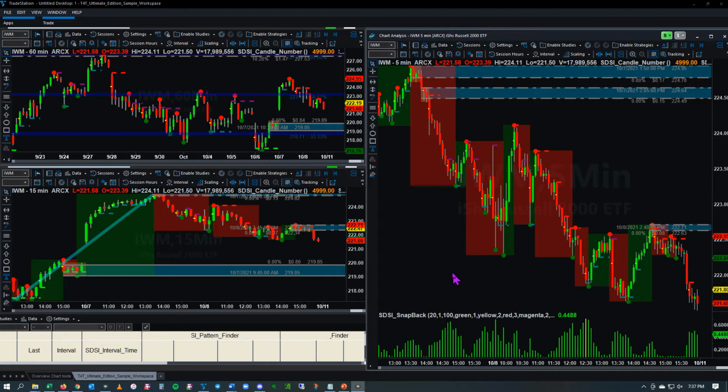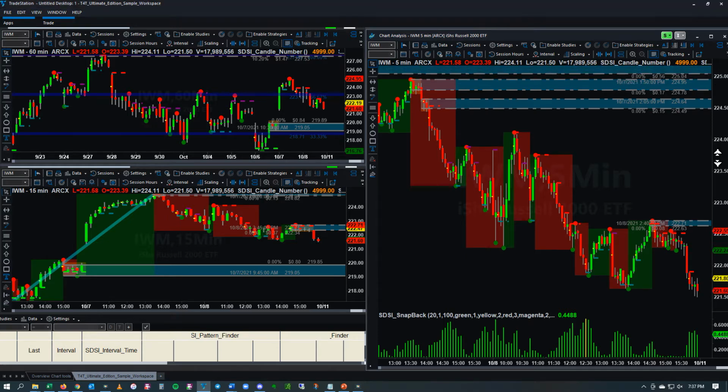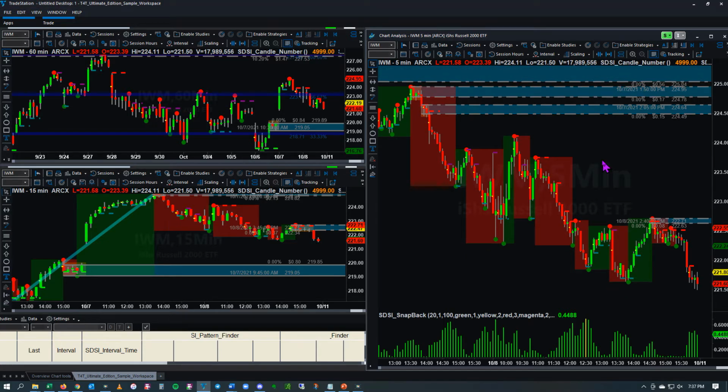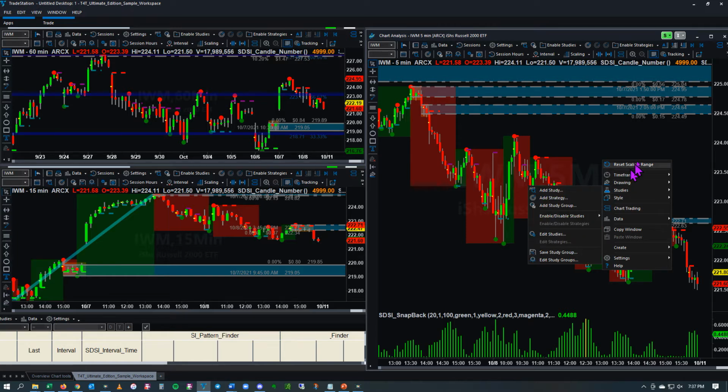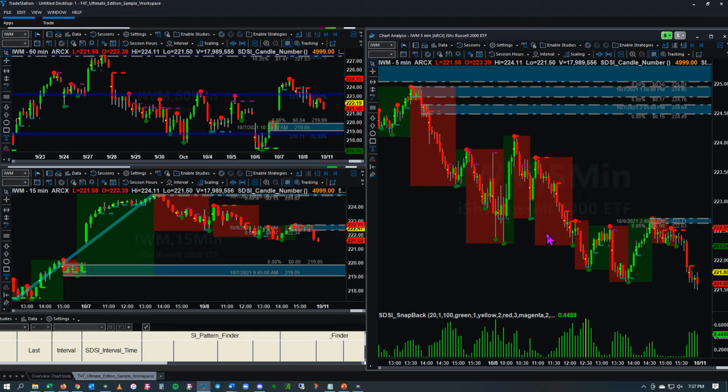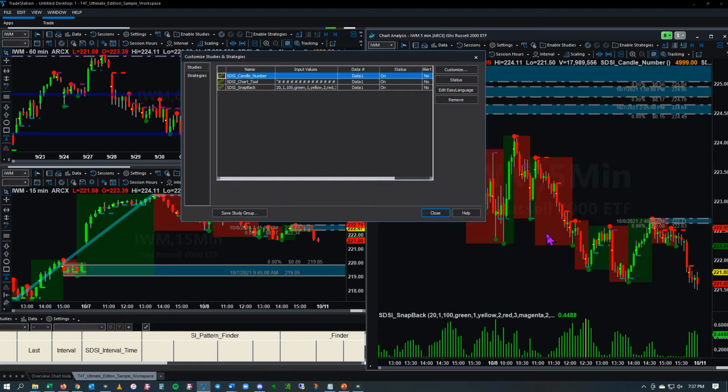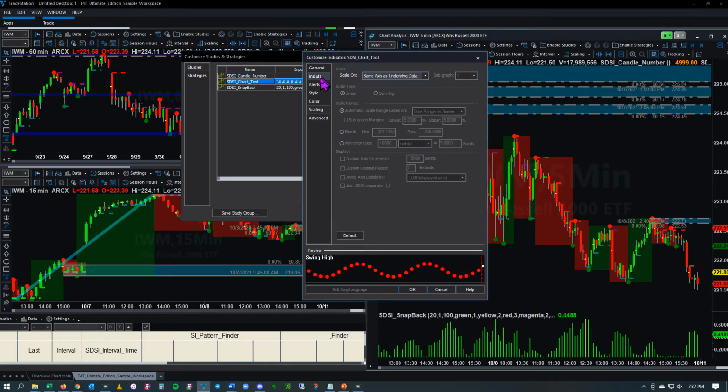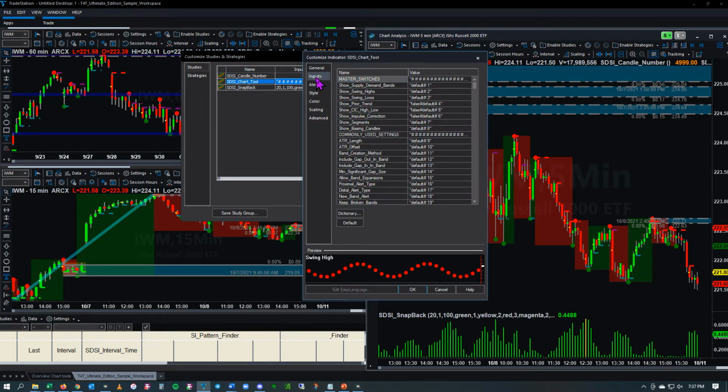Alright, so here's what the sample workspace looks like. You have a 5-minute chart here, and let me show you what features it has turned on here. Studies. Let's go here. And this is all set up with default settings.